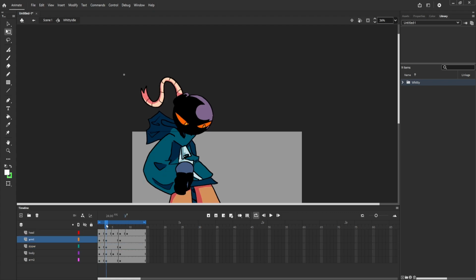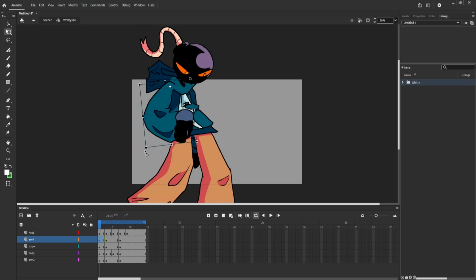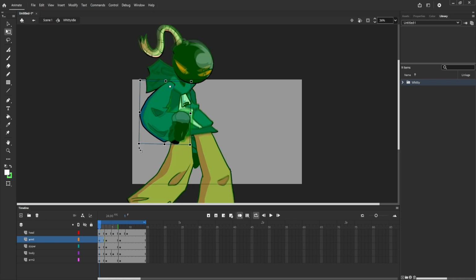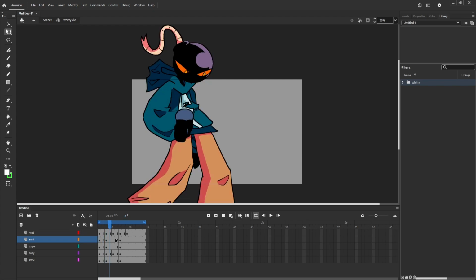And what you want to do for the arm is make it follow the body like before. And then we want to tilt it back to be more like this, like the original. So we're going to tilt it backwards, maybe turn on your onion skin so you can see. I don't have it on all the time because it's kind of distracting for me. And boom, now you've got that arm.